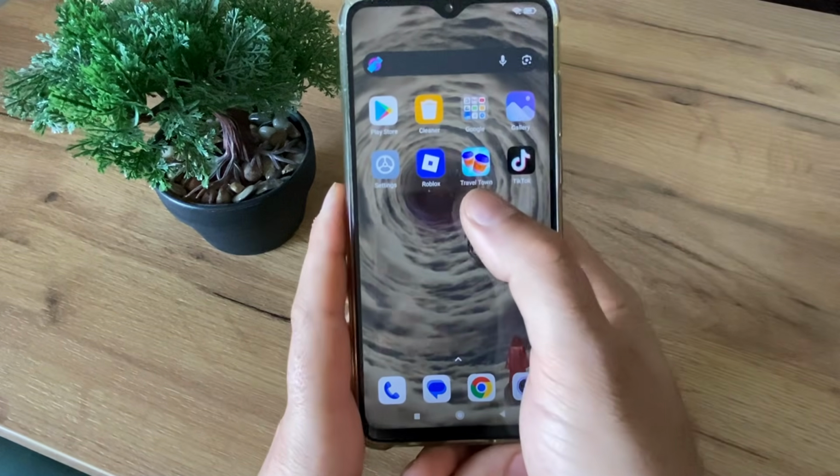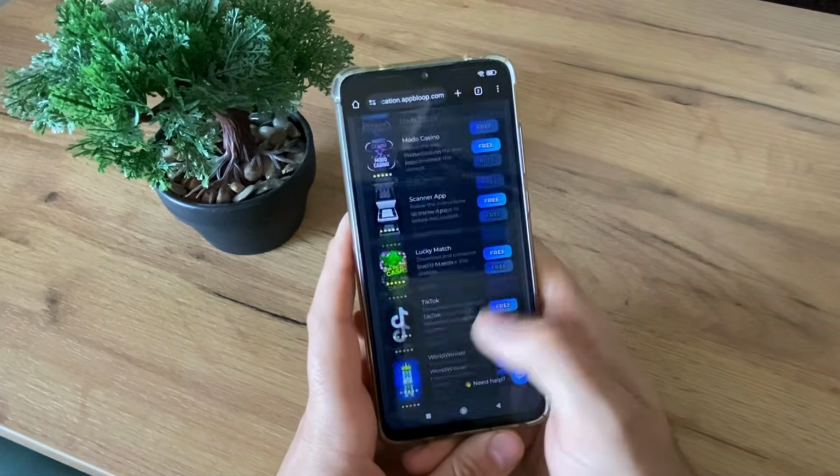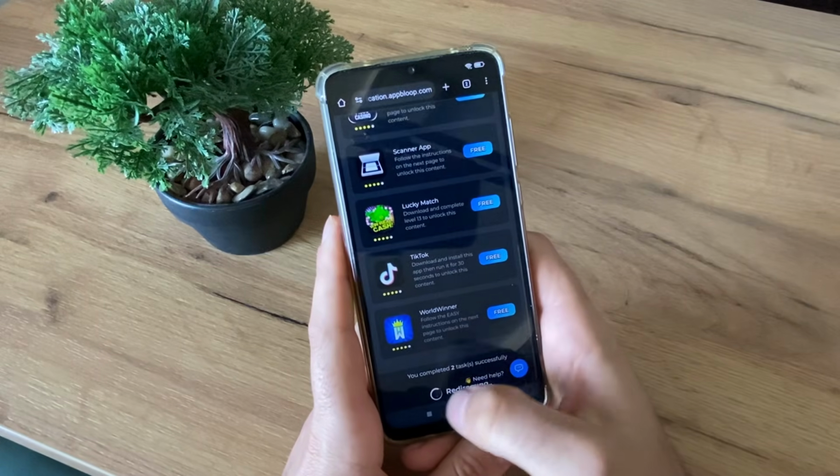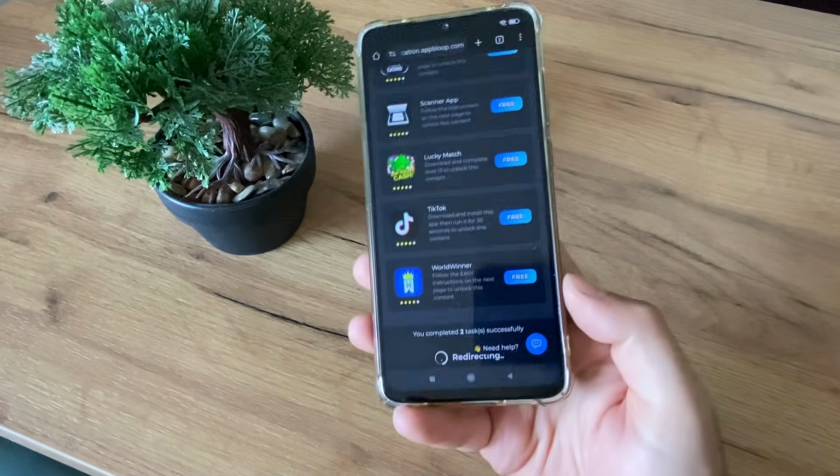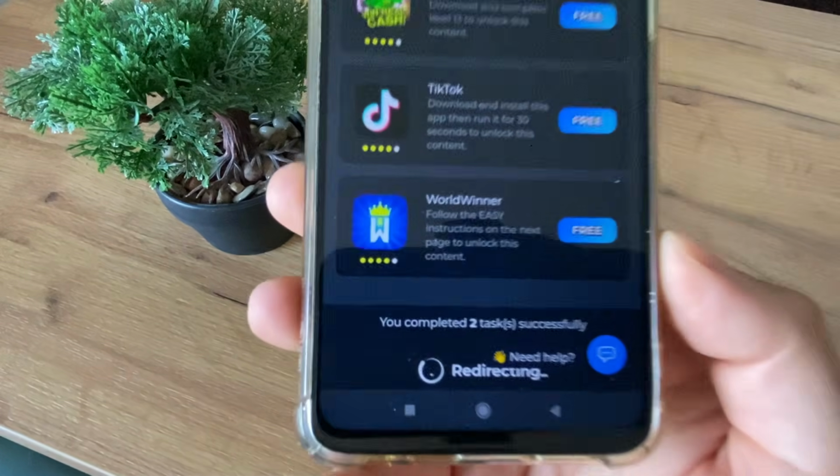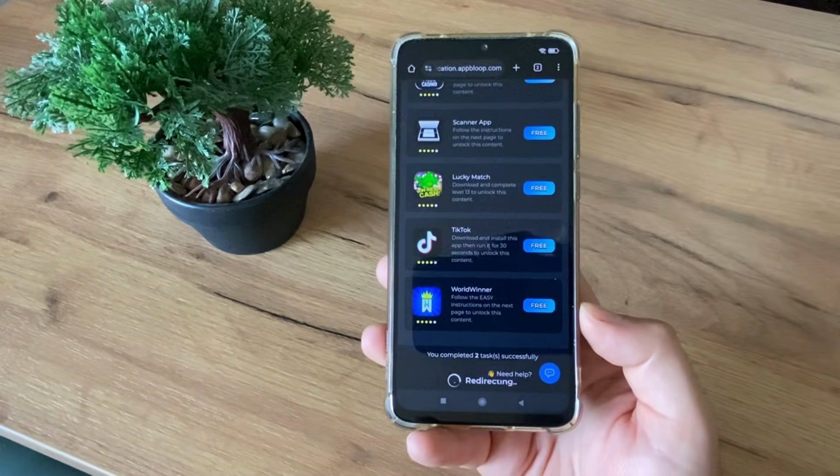A few minutes later. Okay guys, I have just completed this task and this task. I got this message: you completed 2 tasks successfully, along with this redirecting tag, guys. If you have this message, just wait for this redirecting, okay? And let's see the next step.